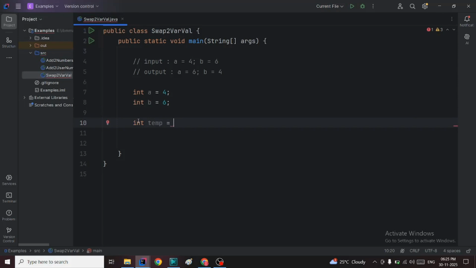The name can be anything, but this variable is used to store either of these variable values. Let me explain. I'm declaring one temp variable. This can be any name. Just for this example I keep it as temp, but you can name it any variable name, and assigning the A value to this temp variable. So now the temp contains the value of A, right? So the temp currently has the value 4.